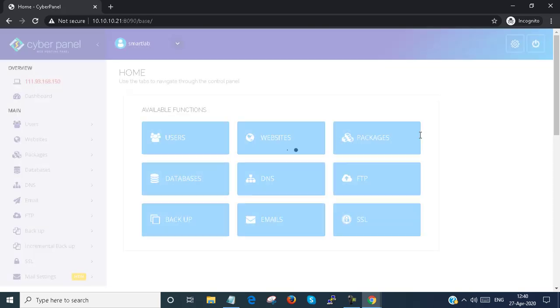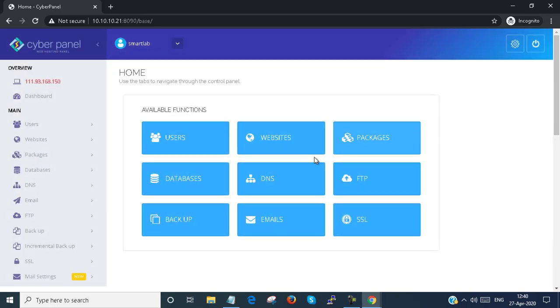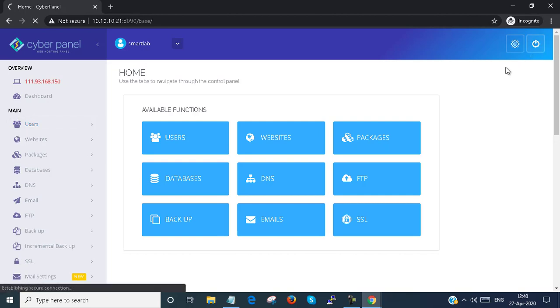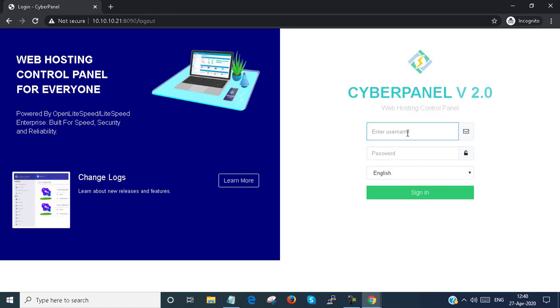The client account is directly provided to the client and they just modify the existing DNS or existing domain or existing user account. They cannot resell it. If I go to users, you can see that two options are available: view profile and modify user. So there is no option to create a client. And if you open the reseller account, you get a create user account option there, so you can create a user account and you can resell this to other third-party vendors.